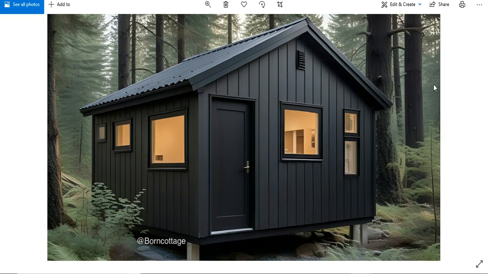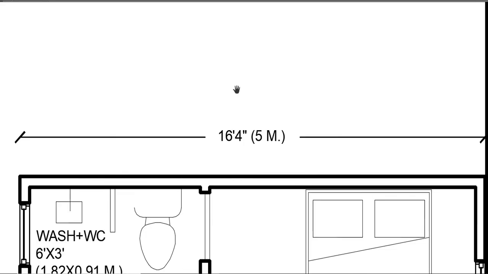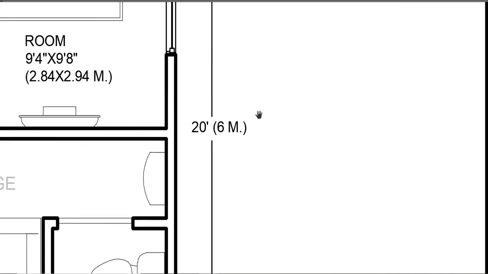The beautiful tiny house you are watching on the screen. In this video I'll share the complete floor plan with all the sizes and details, so keep watching the video. This is the floor plan of this house. The total area I have taken is in width 5 meter, 16 feet 4 inches. Length is 6 meter, 20 feet.